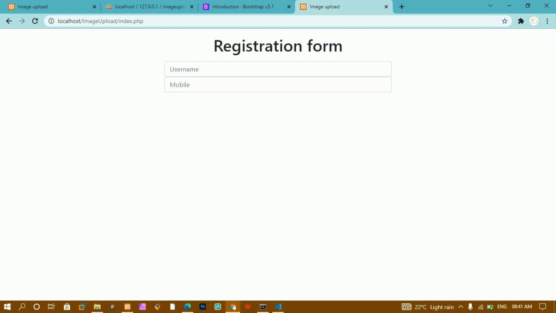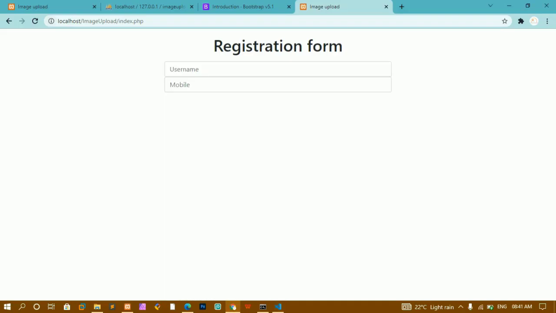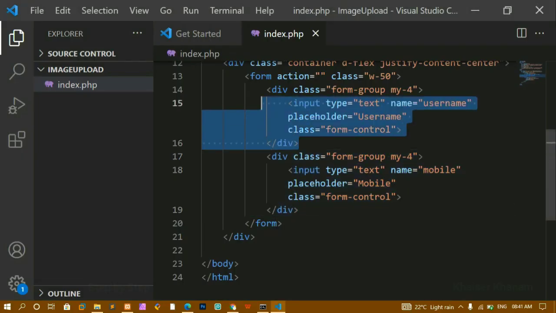Now for this I am just going to give some margin. Now for this input fields, for this div container I am just going to add some margin top and bottom, and here also I will be adding margin top and bottom. I'll save this. I'll refresh this one. Now you can see here I am having these forms, but here if you see, these both things I am repeating, so I don't want to do that one.